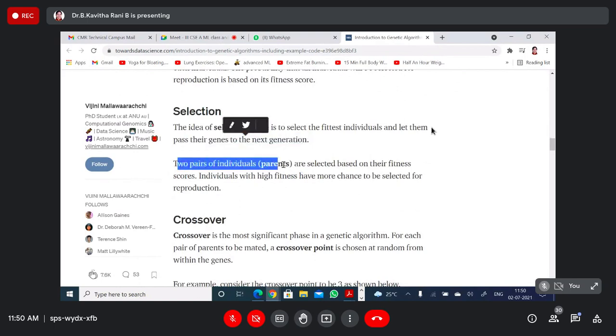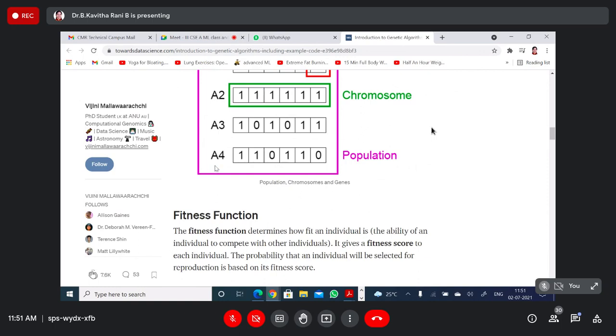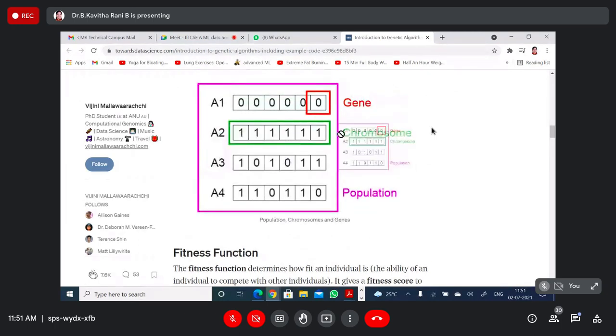So 2 pairs of individual parents are selected based on their fitness scores. We will be taking 2 values of offspring. We will be selecting 2 different values which are having the highest values. Now A1, A2, A3, A4, we are having 4 records. Among A1, A2, A3, A4, A2 has the highest, so we select that value. If A3 has the highest, we select A3. Likewise, we select the highest value and substitute the lowest value's particular string.